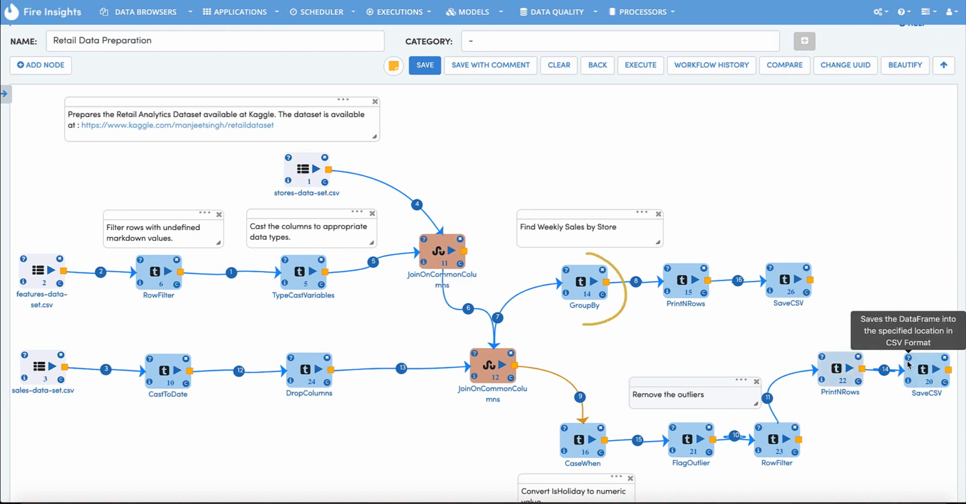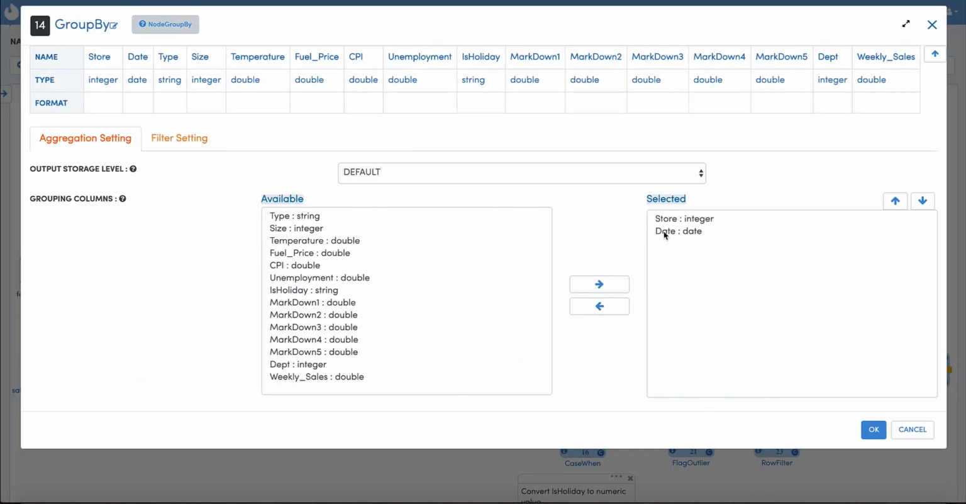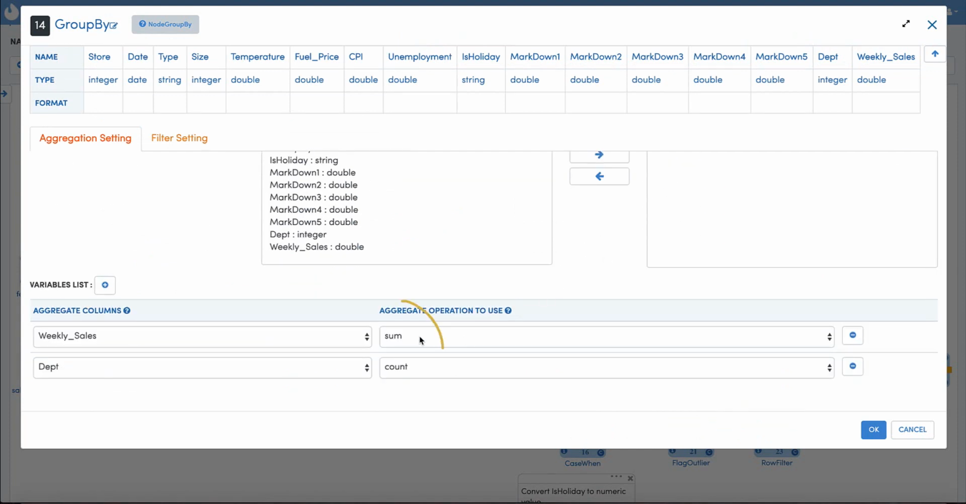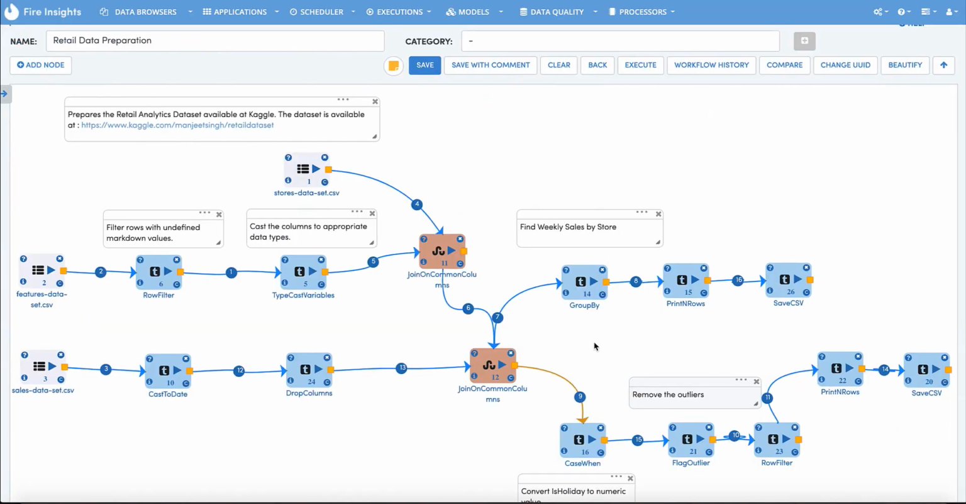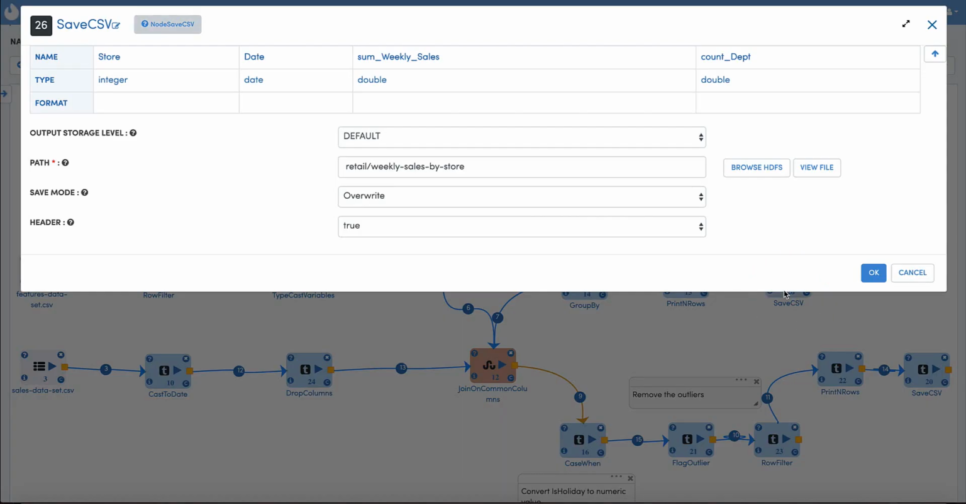We use the group by processor to find the weekly sales by store. We group it by store and by date, and then sum the weekly sales data for each department of the store. Then we finally save the data into a folder on the file system.